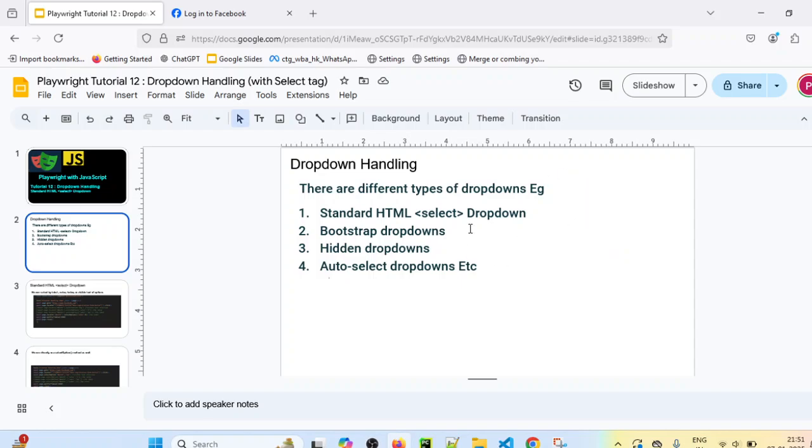We will see different types of drop downs in coming sessions, but in today's session we will focus on a very basic drop down, that is the drop down which contains a select tag, and from that drop down we can select only one element at a time.